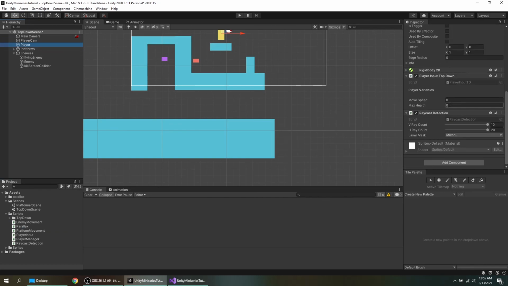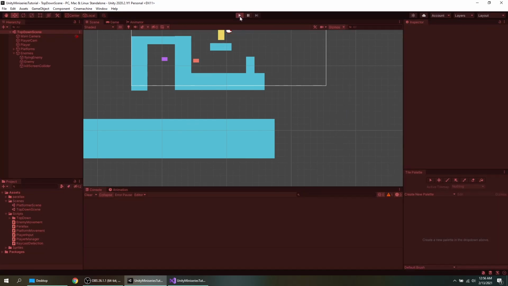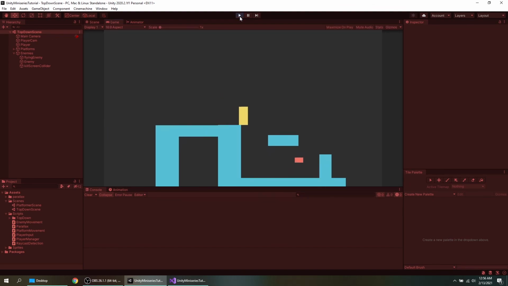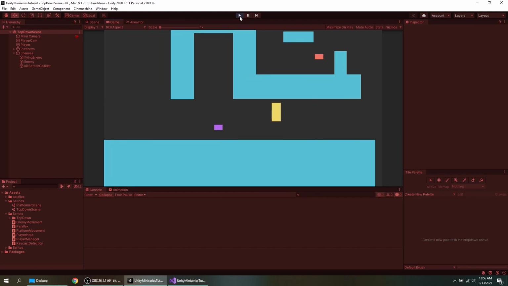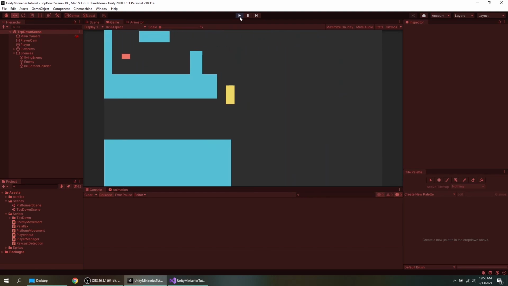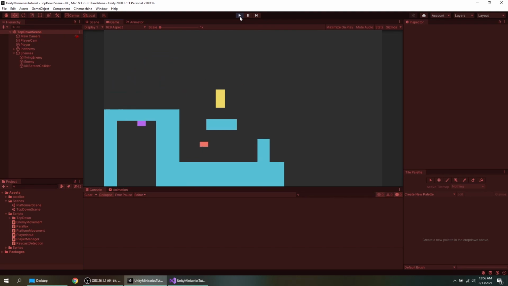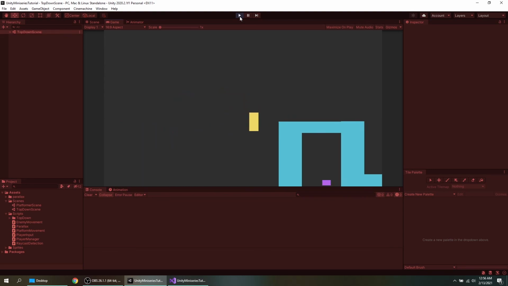Your player has just move speed and max health. Let's say 10 move speed, 1 max health. The usual. Save. So now your player is moving in a top-down perspective. These are walls, no longer are they platforms, and he collides with them completely fine. It works pretty much the exact same way, and if you get hit, it respawns.